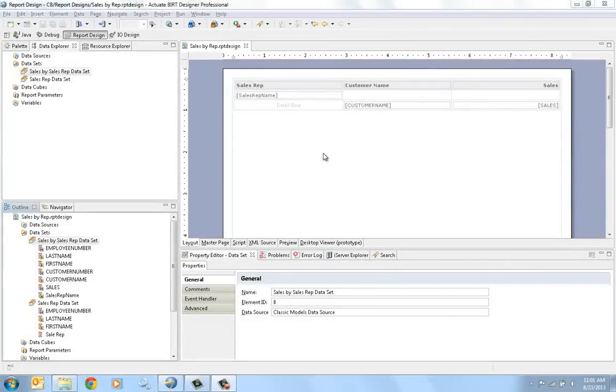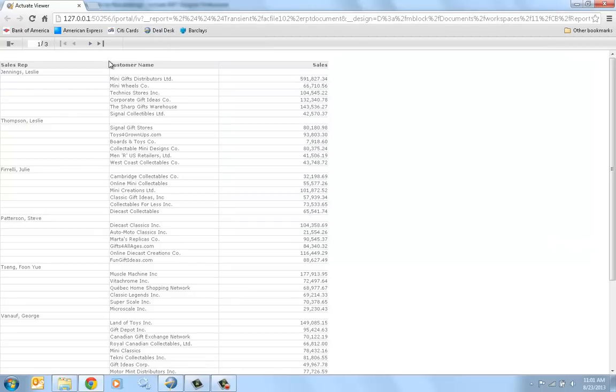Hello. Today we're going to demonstrate how to create a multi-select parameter that will filter a report accordingly. We have a simple listing report here that displays the customer sales by sales rep. So first, let's take a look at what this report looks like. As I said, it's a very simple report. It's a three-page report that will list all the customers by sales rep and the sales for that customer.